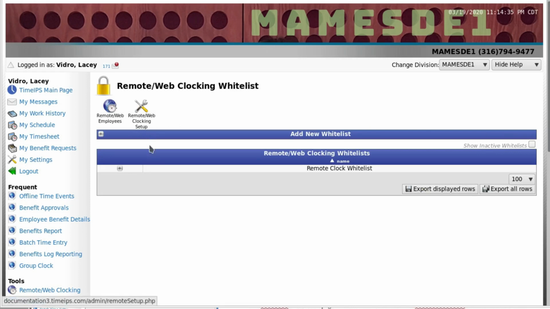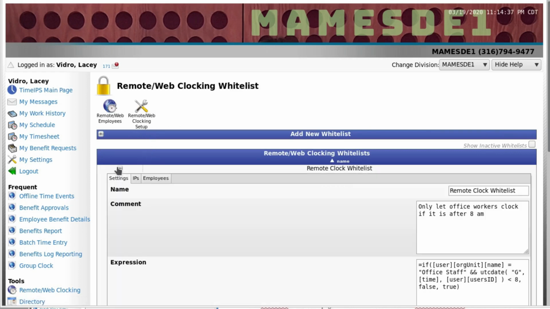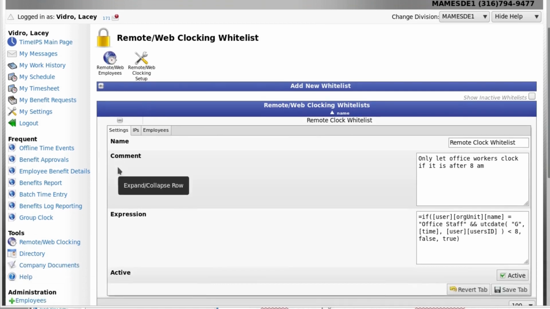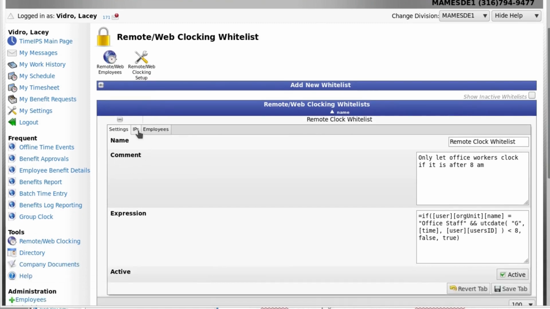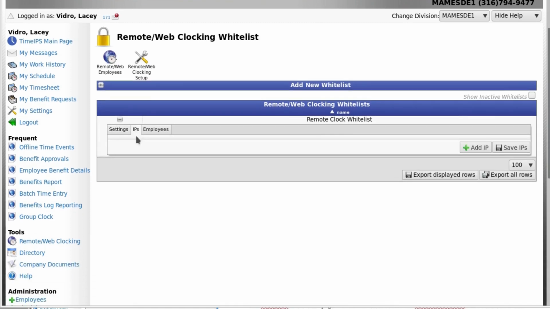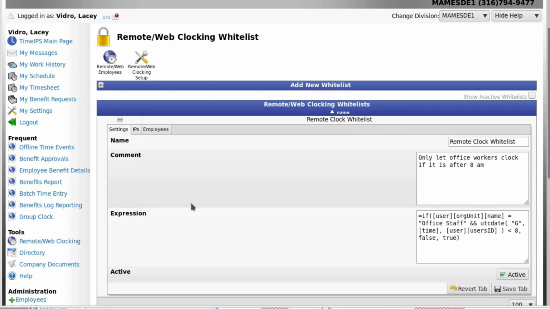Whitelists can be created to restrict access to the remote clocking page through various factors. Primarily, whitelists are used to restrict access to only clock attempts coming from particular IP addresses, but they can also be further configured on several additional factors in the programmable expression box, including a wide range of employee information, time of day, etc.